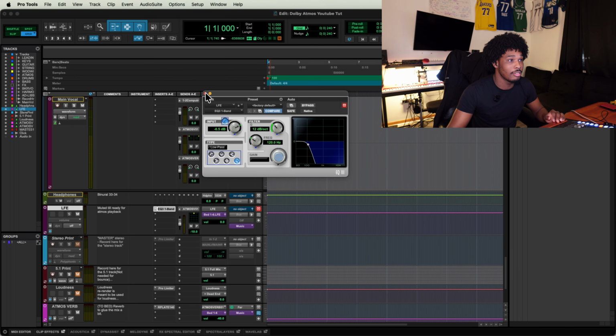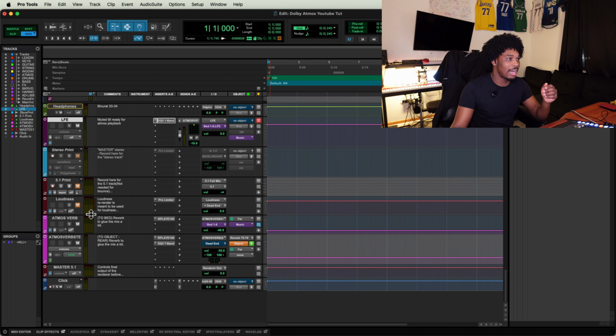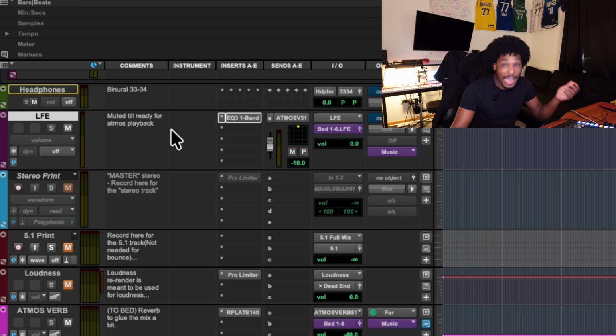Not everything is fixed. You've probably seen here that I have a comment that says muted till ready for Atmos playback. That is because initially I have everything, my bass, drums, all of that jazz, going through my main speakers. That is just regular playback. But when I'm ready for my Atmos, my immersive audio, if I just had this selected, it would be the only form of Atmos content going to my speakers, while I already have my bass being played through my speakers through regular playback.